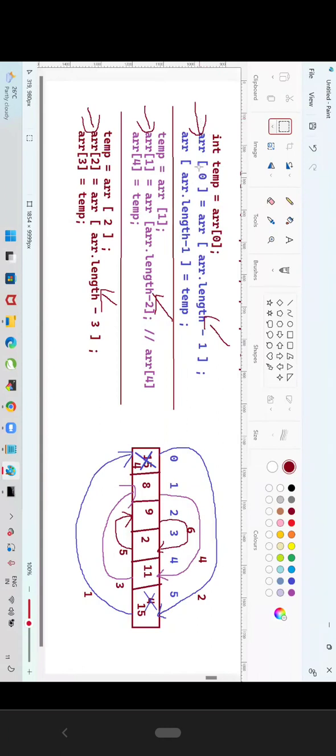The magic is there in the second line only. Array of 0 is equal to array of length minus 1. Array of 1 is equal to length minus 2. Array of 2 is equal to length minus 3. So you understood, right? One side's array index is increasing, the other side's array index is decreasing.